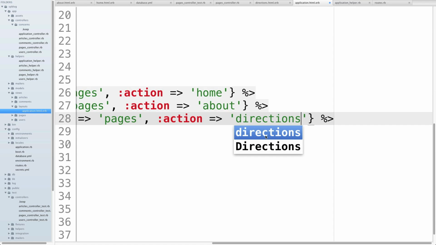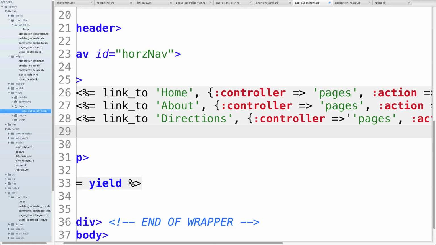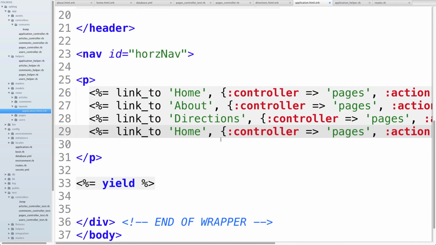Now, we created articles and users also in the previous part of this tutorial. So how do we reference them? Well, we're going to give this a different name. Let's call this articles.